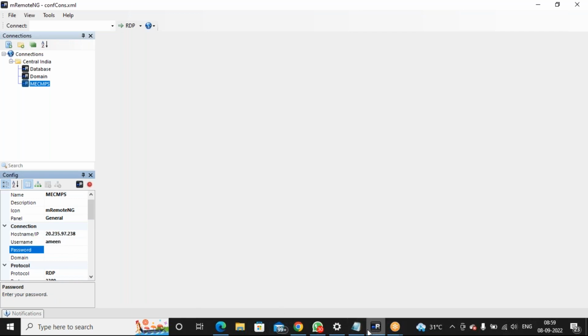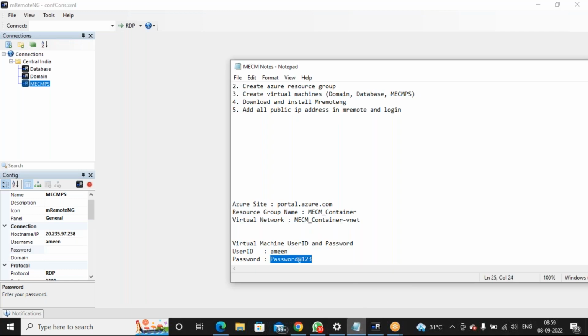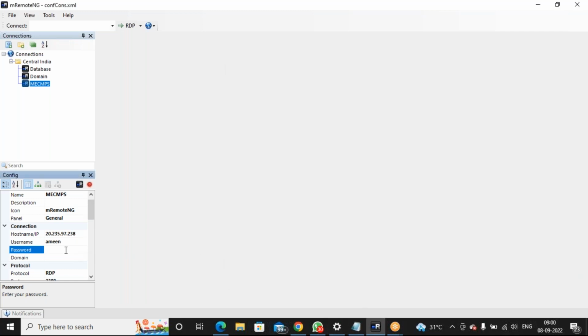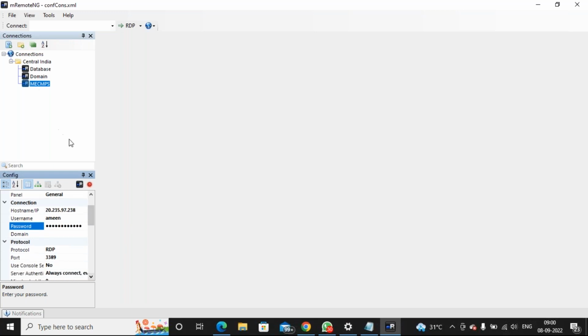Password. Copy and paste it from the notepad. Everyone, you need to keep your username and password on a notepad. Your Azure virtual machine username and password, your Azure website username and password, keep it on a notepad so that you can remember it. Very good.